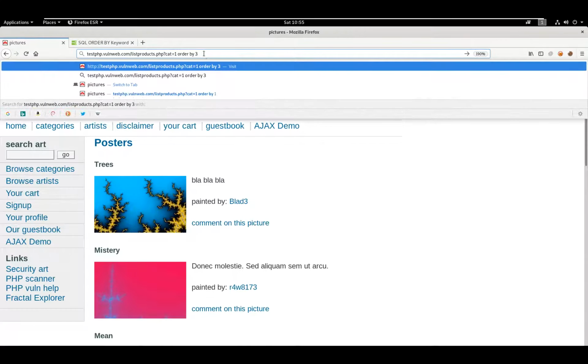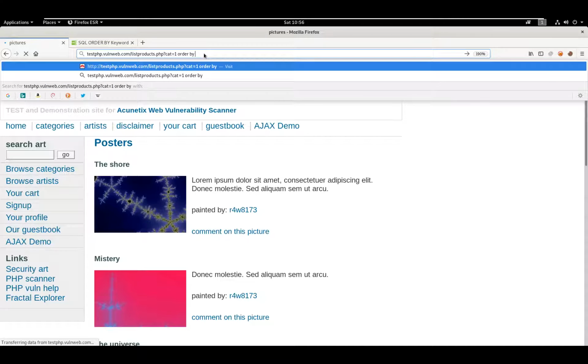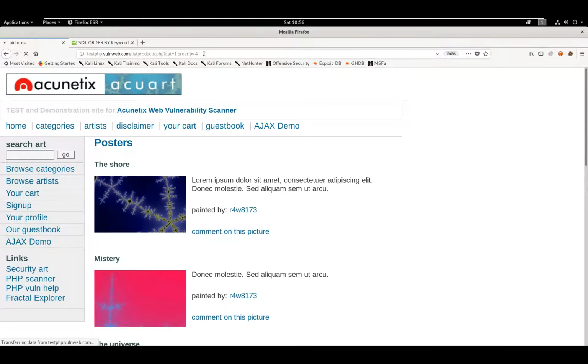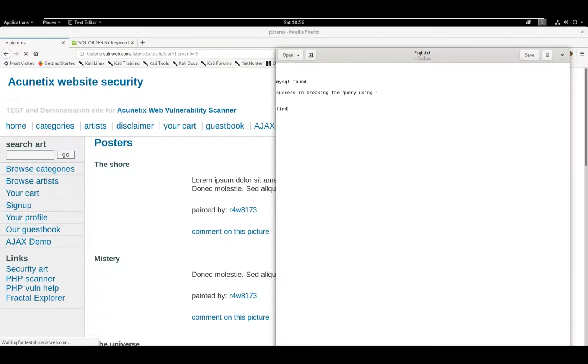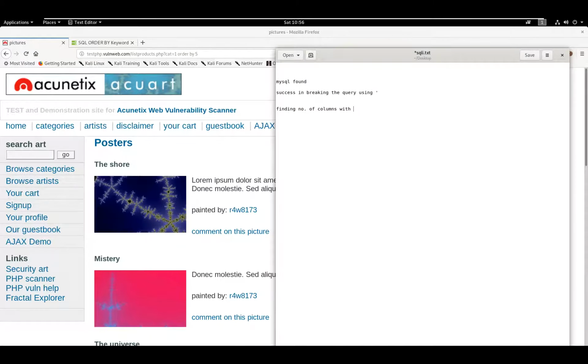So similarly, I'm going to keep on trying it: order by 2, order by 3, order by 4, to find out how many columns exist. Did you put a space between order by and the number? Yeah, I have put spaces between all of them. 3, 4, 5, 6.